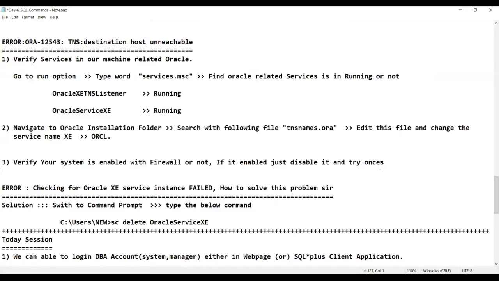Even if you followed these 3 steps and are not able to log in, you need to uninstall the Oracle database software completely from your machine and then run the CCleaner program with registry clean. So run CCleaner with registry clean, sir. Then you are able to install things.